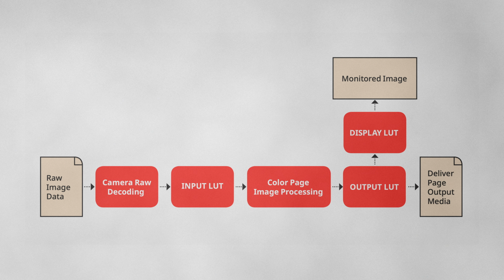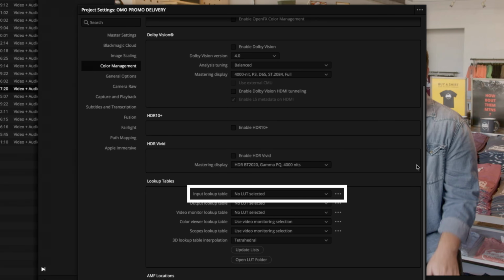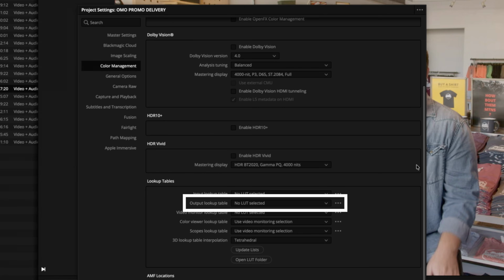The LUTs in this panel are special in that they hit every timeline in the entire project at once, rather than a single clip. Now, the reason there are several slots is that each one drops the LUT into a different point in Resolve's processing chain. So where you place it changes what it affects. Input lookup table slots a LUT right at the very start before Resolve does anything else to the picture. Output lookup table applies after your color page work is done, but just before the monitoring LUT below. This one does get baked into your final render, unlike the monitor-only slots coming up.